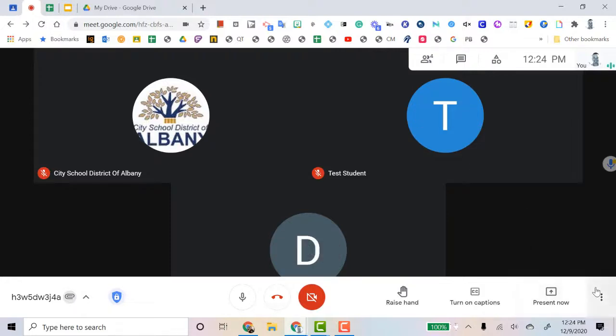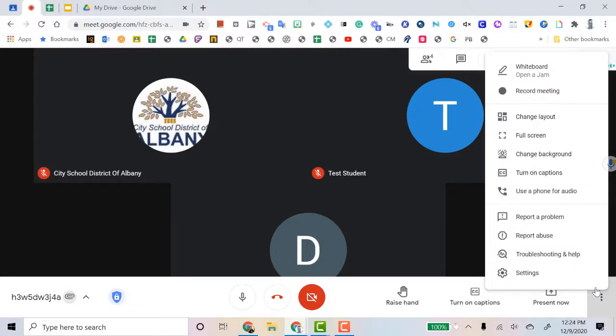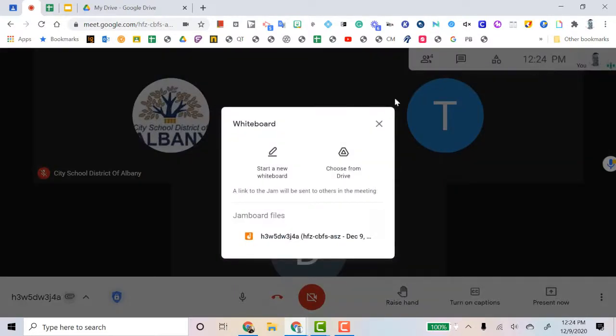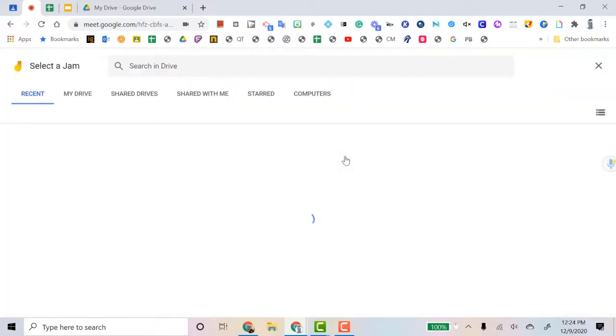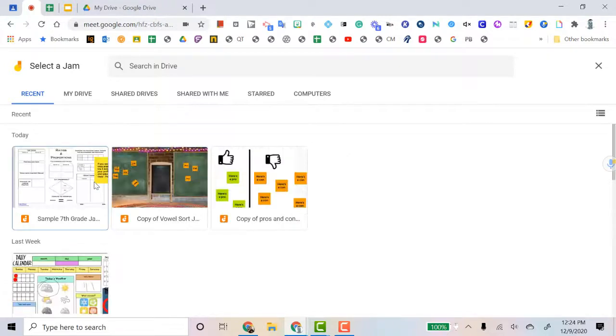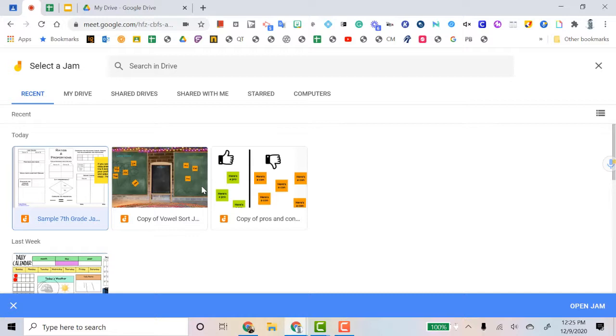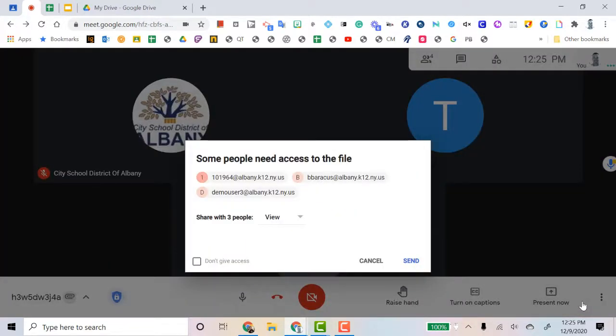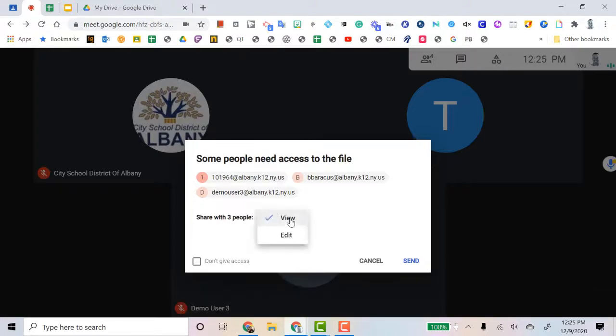And now I'd like to show you a Jamboard that I'm going to use from my Google Drive. So I click Whiteboard, open a Jam. I choose from my drive. It's going to look for my recent Jamboards. I'm going to choose this sample 7th grade Jam and open it. It's asking me, do I want them to be viewers or editors? Once again, I will let them edit. You may find that you just want them to view, which is perfectly fine. And send.